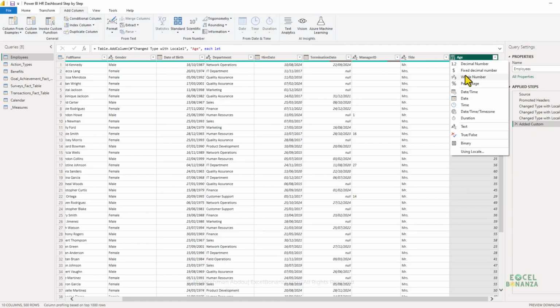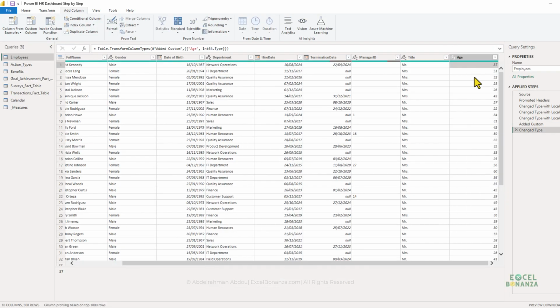We're going to make this a whole number as well, because age should be an integer. So as you can see here, for example, for this employee who was born on the 16th of October 1987, today's date is the 24th of February 2025. So today's date is 24th of February 2025. So this means that the employee's age is actually 37.